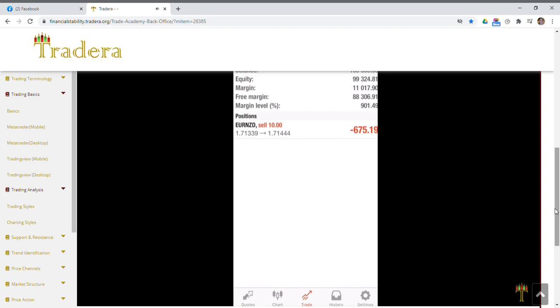Equity says $99,324, and that changes constantly with the price change of Euro New Zealand since we're in the trade. So the balance is what you have put in. The equity is what you have if you closed out right now. This is what you have with your trades running currently.